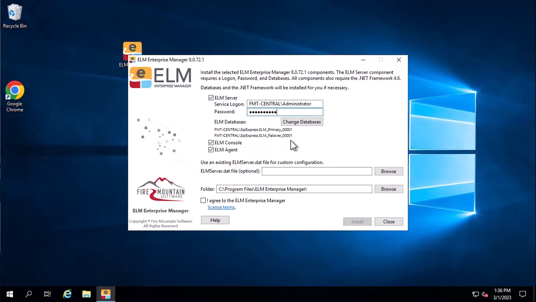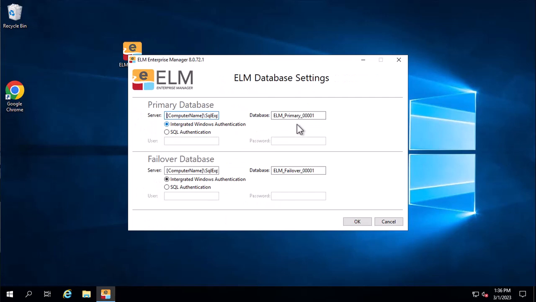Next, you can see the available database options. If you don't have SQL available, it will be installed during setup, and the ELM installer will create a new primary and failover database on the server where you are installing, unless you specify a different location. We're going to select the change option, and here we'll go ahead and specify a local install for the primary database. But for the failover, we're going to specify a SQL instance on a different machine. This is a fairly typical practice for an ELM installation.